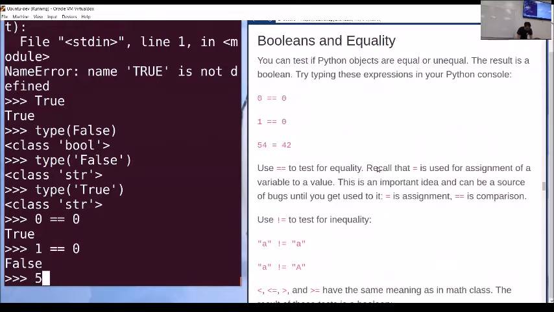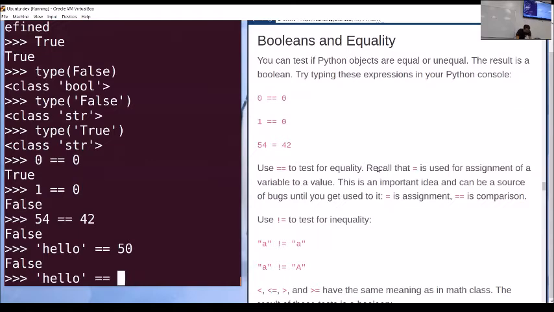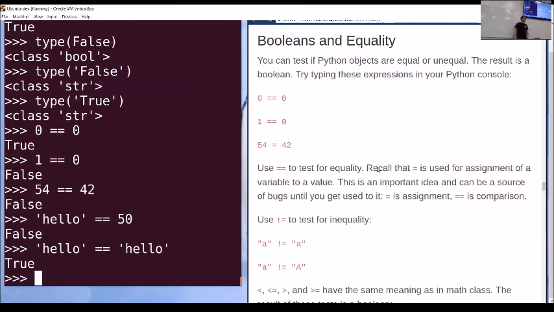And we can do that with other stuff. We can say 54 equals 42. No, that's not true. We can also do that with strings. So we could say hello equals 50. No, that's not true. But what about hello equals hello? So that's true. So what Python's letting us do here is evaluate whether or not things that we are saying to it are in fact either true or false.